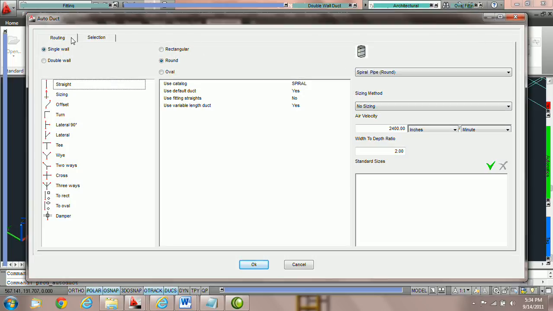On the left-hand side, notice that we have the routing button checked. Here we have it under single wall, and we've then got rectangular, round, and oval choices. This happens to be a single rectangular transition change, so we're going to check single wall and rectangular, but obviously we can choose between the three.